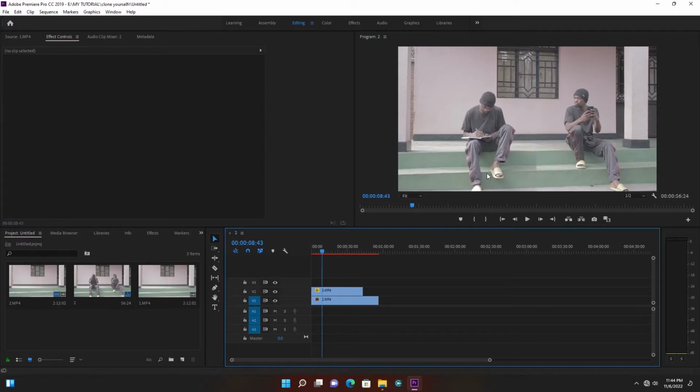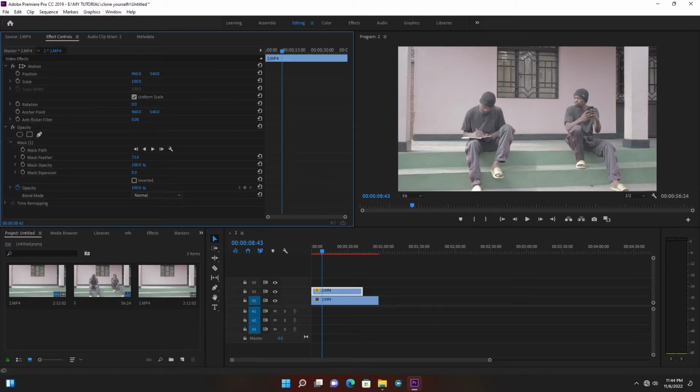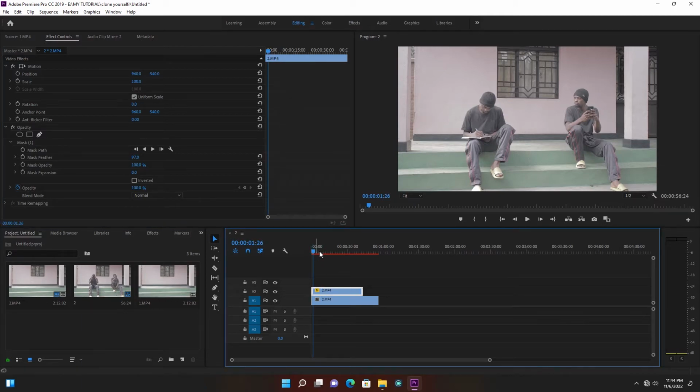Look, between these two clips there are some errors, but I'm going to remove them. Click on the first layer. Increase the mask feather here. Now, my footage is looking good.